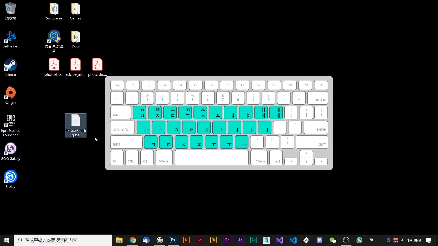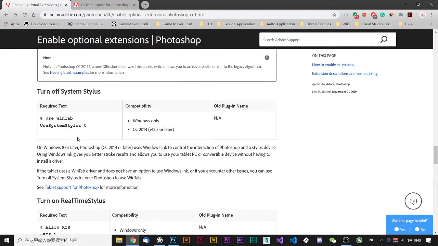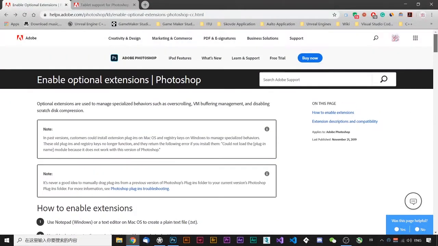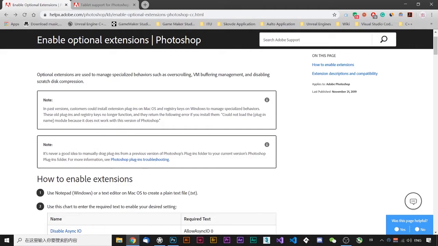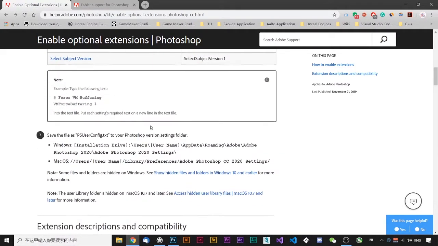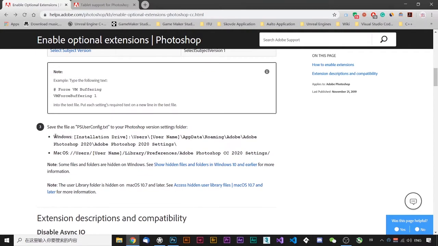I've already got one here. Save it and put this file into a specific location so that Photoshop will load it when it launches. Now here it tells you where you need to put this file. You need to put the installation drive, username, AppData, Roaming, Adobe Photoshop, Photoshop Settings. Well, it's a bit long, but just take a little bit of patience to get into the right place.